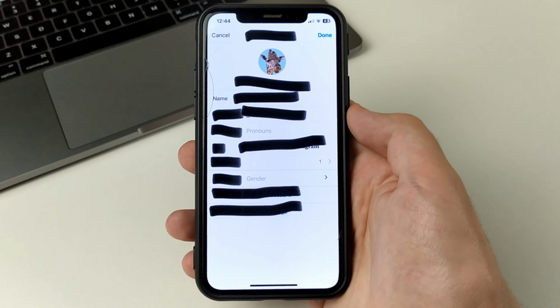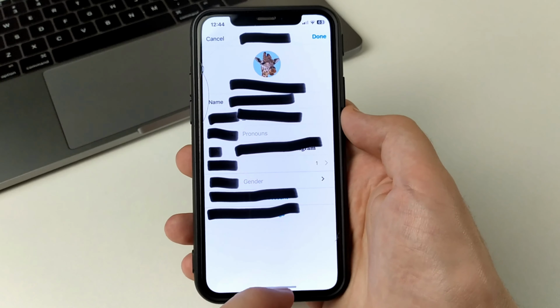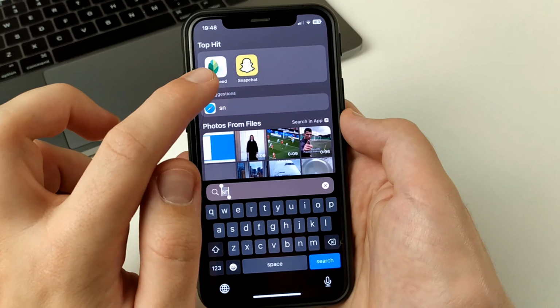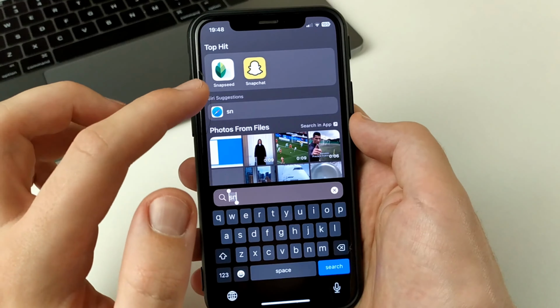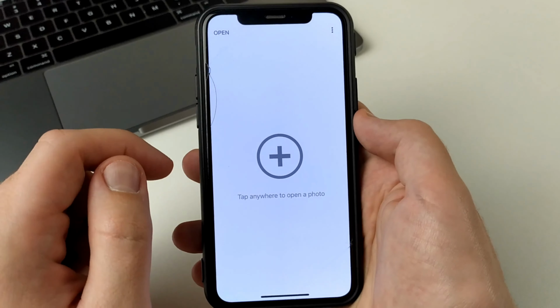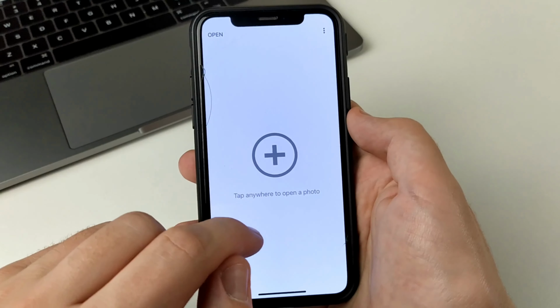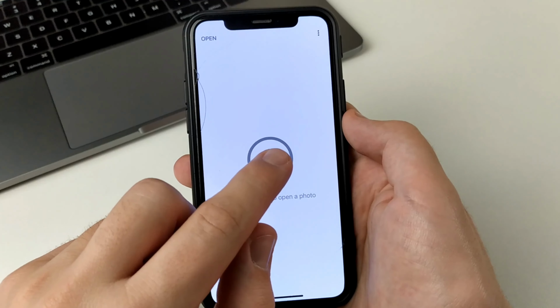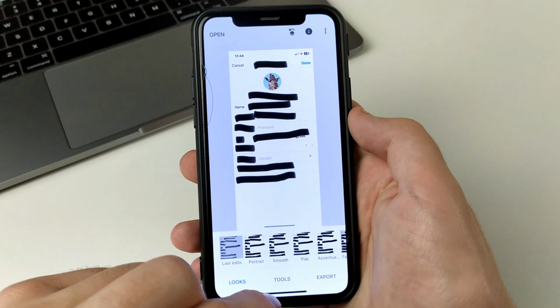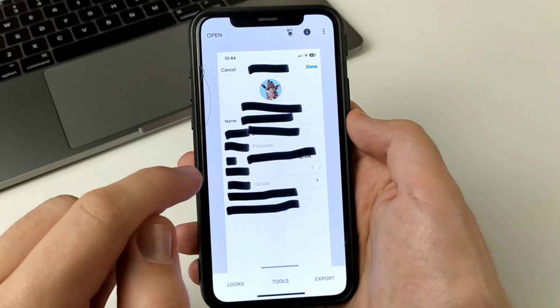In order to see the text that's written here, we're going to have to go out and find a program called Snapseed. If you don't have it, you can go to the Apple Store or Play Market and download that program. I'll leave a link in the pinned comment below. Go ahead and download it. Once you've downloaded this program on your iPhone or Android, open it.